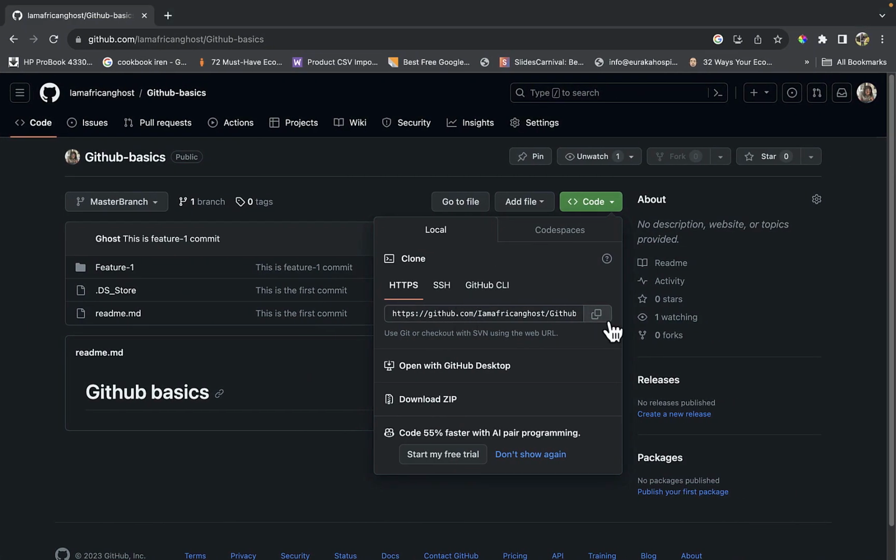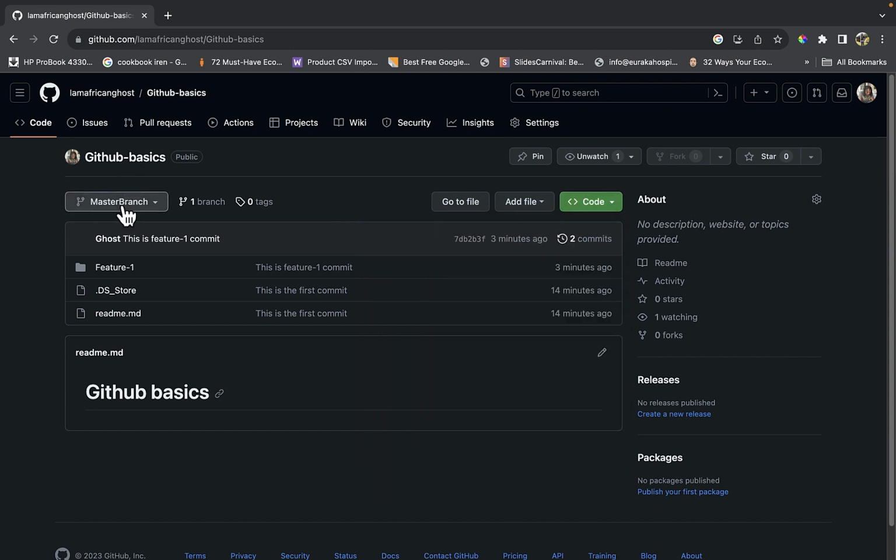So under origin there's a master branch. Under GitHub Basics there's a branch called master. And it's only one branch.